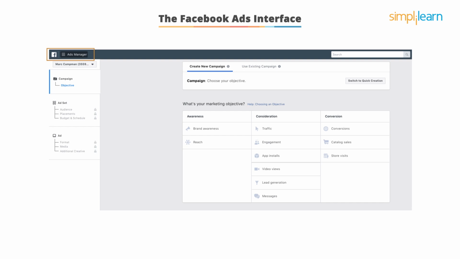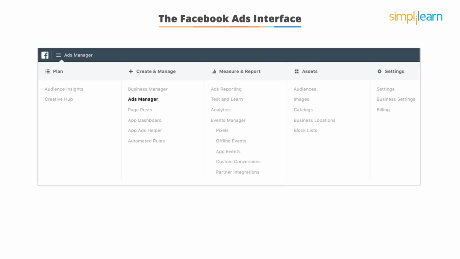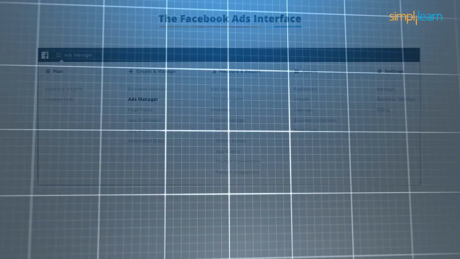If you click on the hamburger icon on the top left, it will take you to the Ads Manager menu. This is where you have access to many additional tools you need for your ad campaign. Some of the important ones that you will be using regularly are Audience Insights, Creative Hub, Ads Manager, Ad Reporting and Analytics, and Audiences.